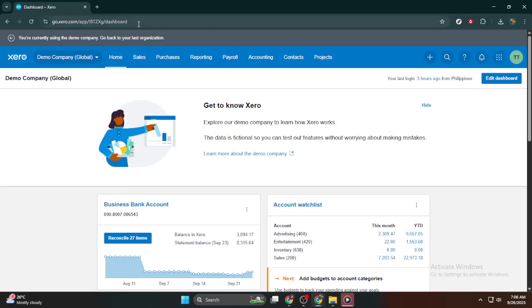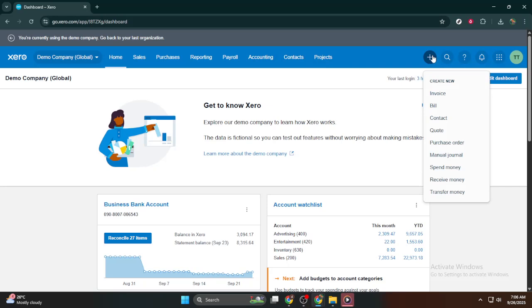Open your web browser, head over to your Xero account, and log in if you haven't already. Once there, the dashboard will be your starting point for accessing various features, including creating quotes.